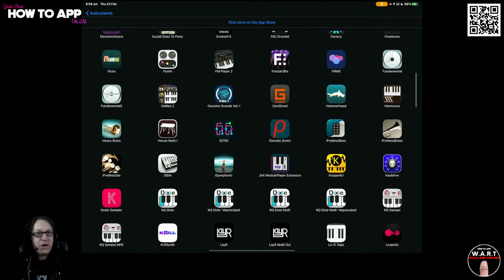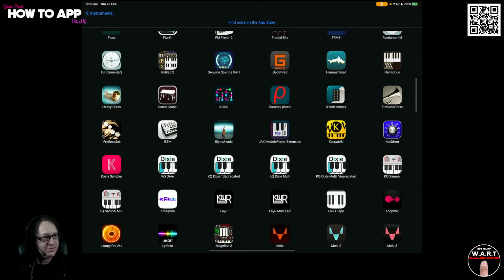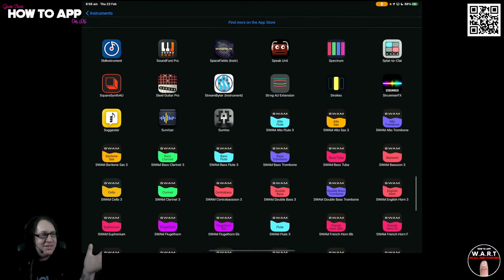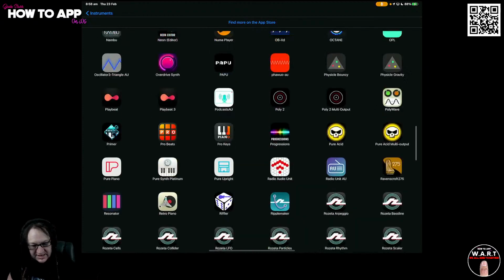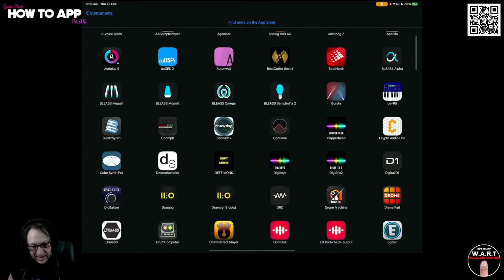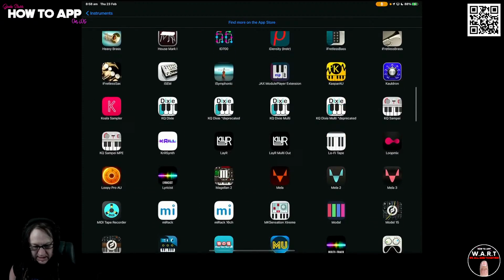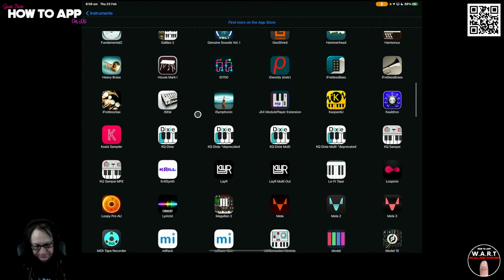Because I can't just load an effect into a channel, right? If you load an effect into a channel, that doesn't make sense. You need to load an instrument first and then you add effects onto it. So you can see here, all these apps I have, these are all installed on my iPad and these are all AUv3 instruments. So for example, we can grab something like iSymphonic.